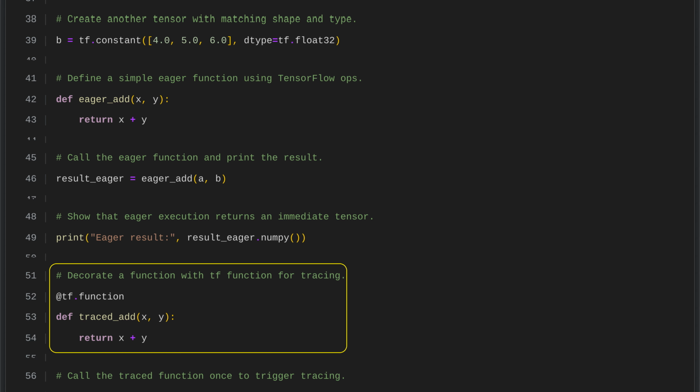By compiling the function into a static graph, TensorFlow can optimize the computation and reuse the same graph efficiently whenever the function is called with the same kind of inputs. This leads to better performance compared to running the raw Python code each time.